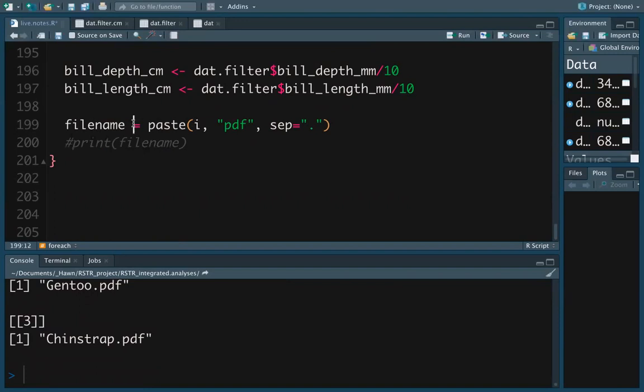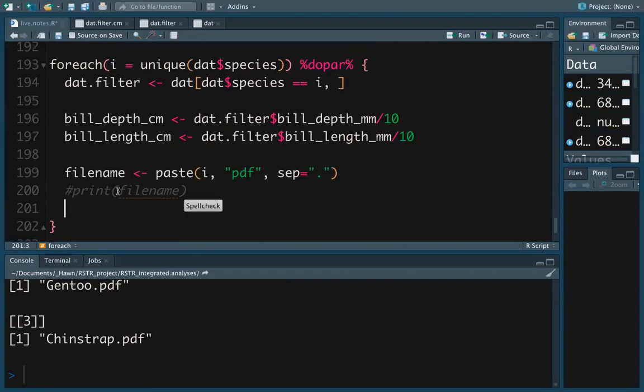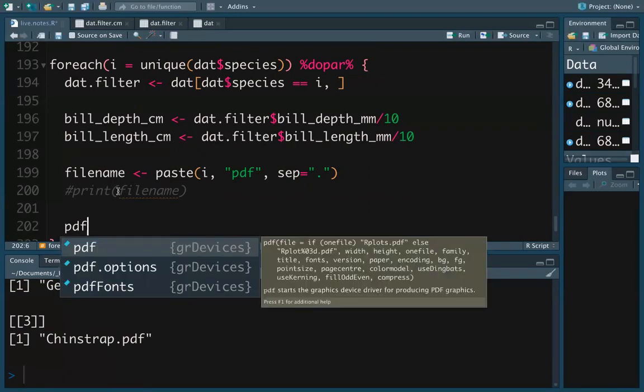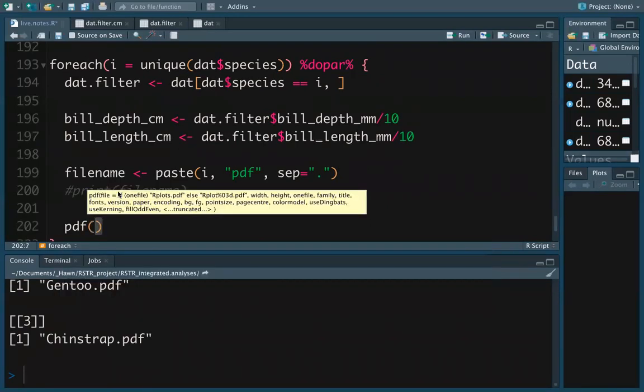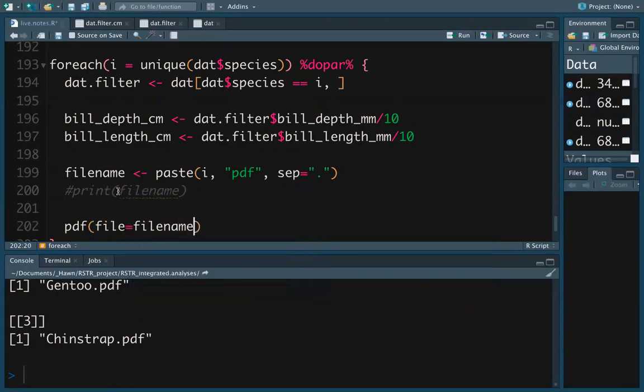Good check. And use the assignment there. I'm going to leave this in here for reference, but we're not going to run it, so I'm going to comment it out. And so we're going to make a PDF. We're going to use file equals our file name. You can also set height and width here. We're just going to let it do automatic.